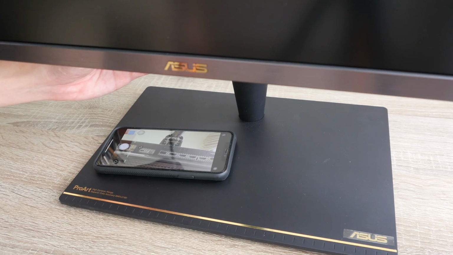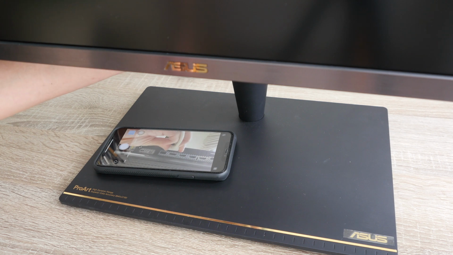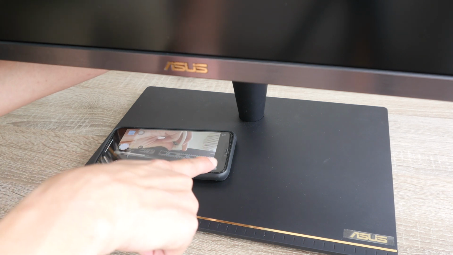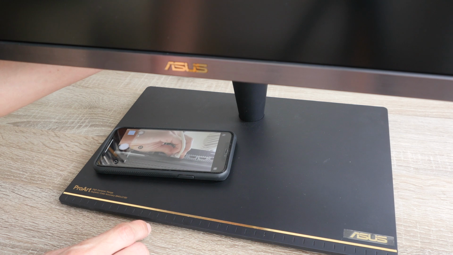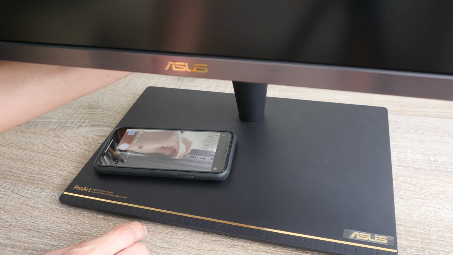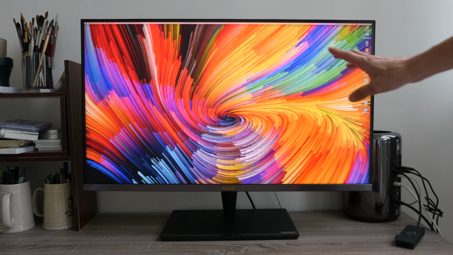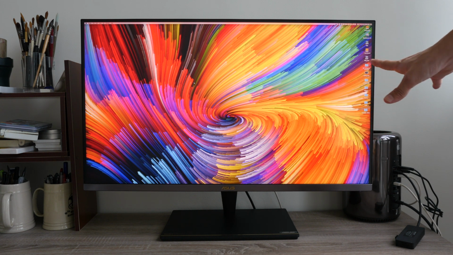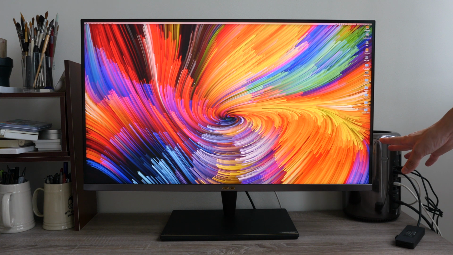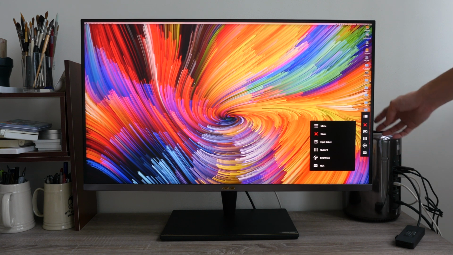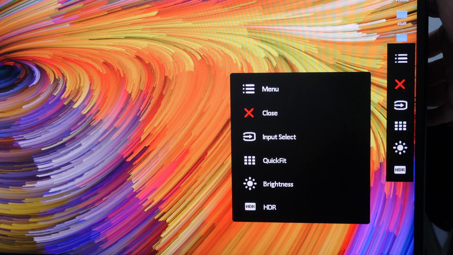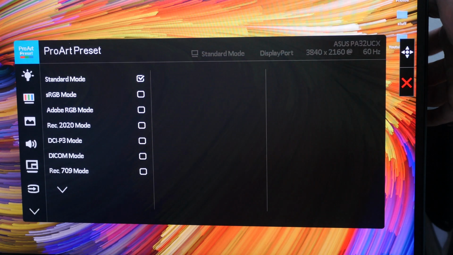Having all the ports on the bottom of the monitor can be quite inconvenient, so I'm using the front-facing camera of my phone to see where the ports are. The first time I power up the monitor, I can hear the fans turning, but after a while, the fans go silent. This monitor does not automatically detect the input, so you have to choose the input source from the menu. Let's see what we can customize with the OSD menu.